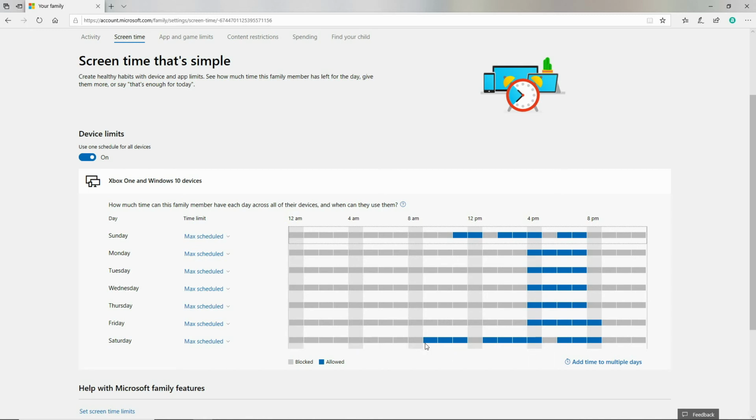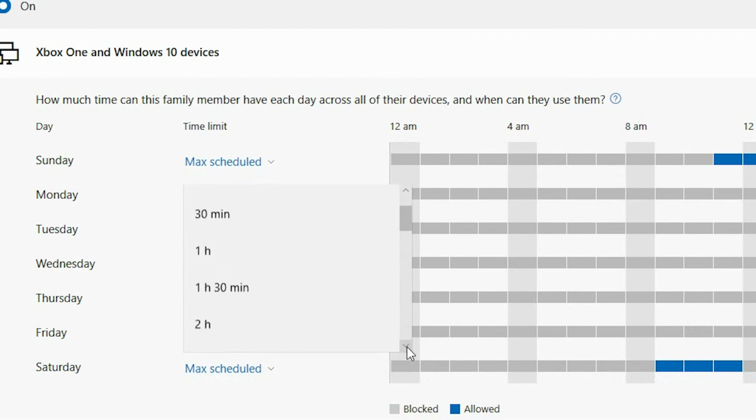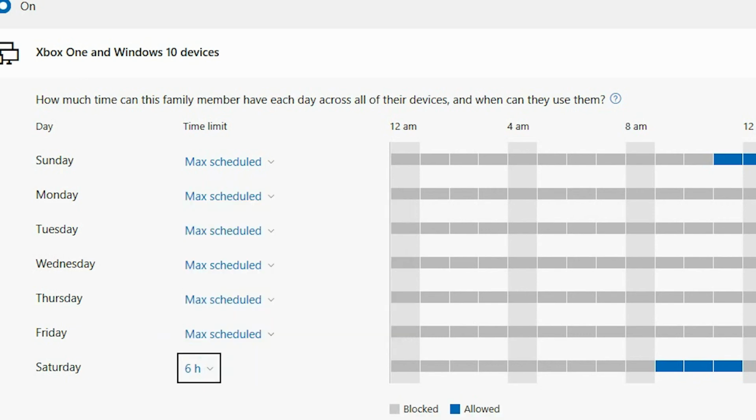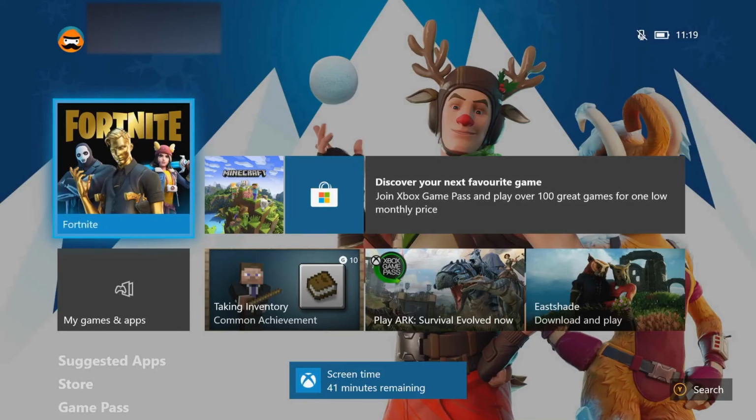So some of you might think 10 hours gameplay computer time on a Saturday is quite excessive, and you're absolutely right. So this is where, although he has that 10 hours available to him, I only want to set a time limit of 6 hours gameplay computer time throughout the day. So one of the great features including this is where it sets the child's expectation and it gives them prior warning to when their time is about to expire.